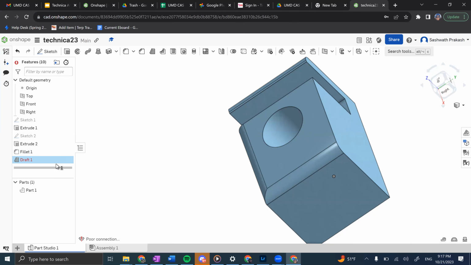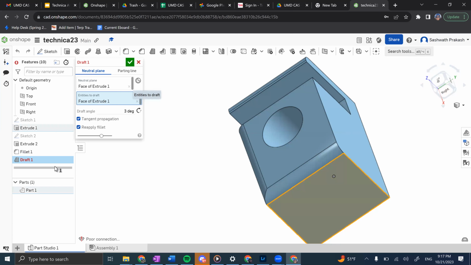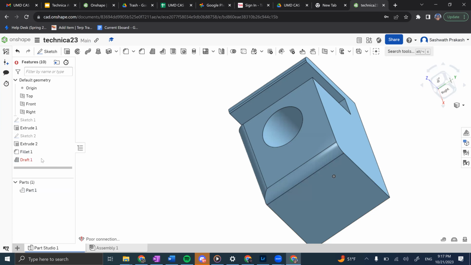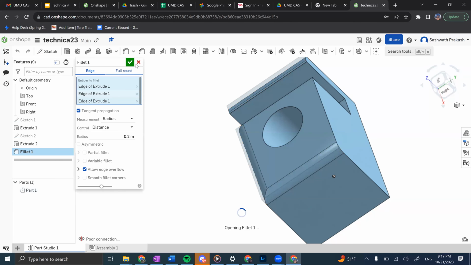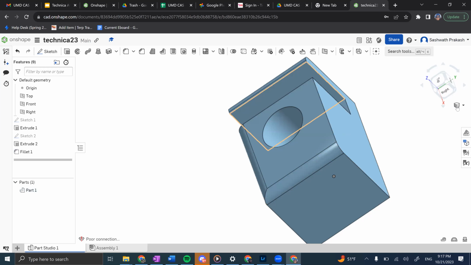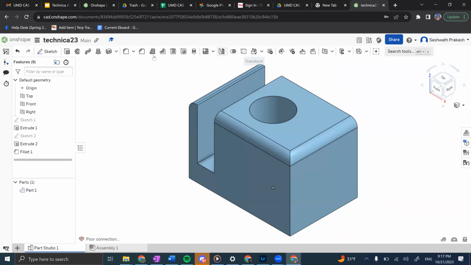Okay, Sashi's back. I'm going to let him get back to messing around with it. What I like to do when this happens. Did you fill it? Oh, that was my fillet. Shell, full, thread, pattern, mirror, boolean, split, transforms.